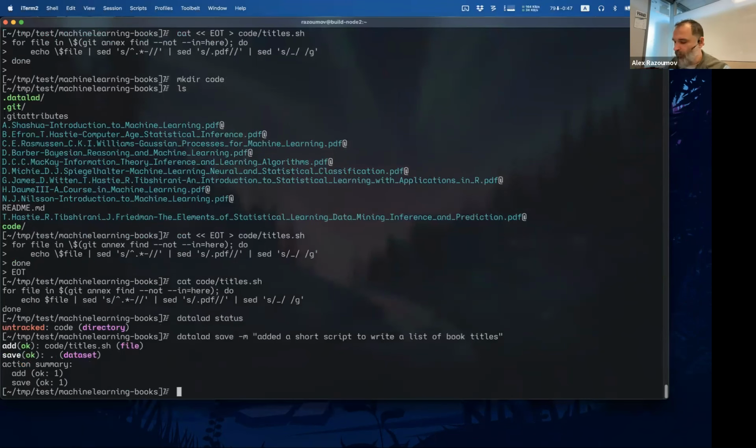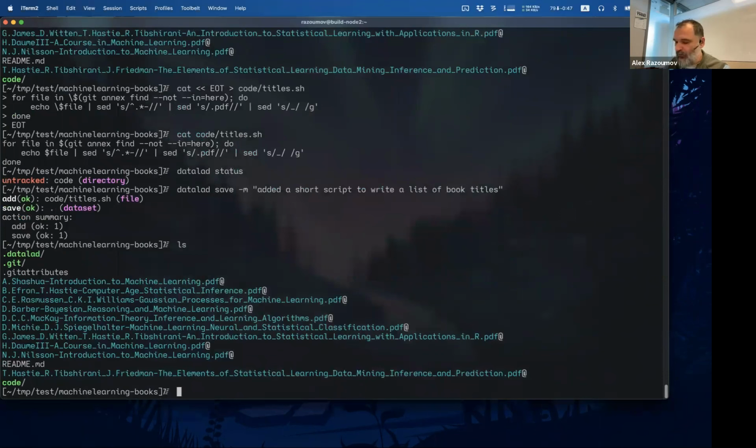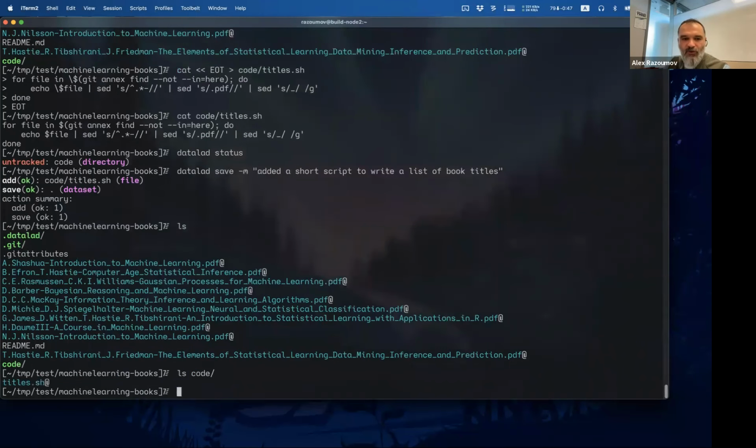So here we go. Now, if I do ls on code, you see that titles.sh was actually annexed. So datalad is not looking at text files the way I expected. It actually interpreted this as not a text file, it's a binary file. Not sure why it did it, but I guess maybe it looks at the extension, or I'm not sure exactly. It's curious that it decided that it's a binary file, but not a text file. But anyway.